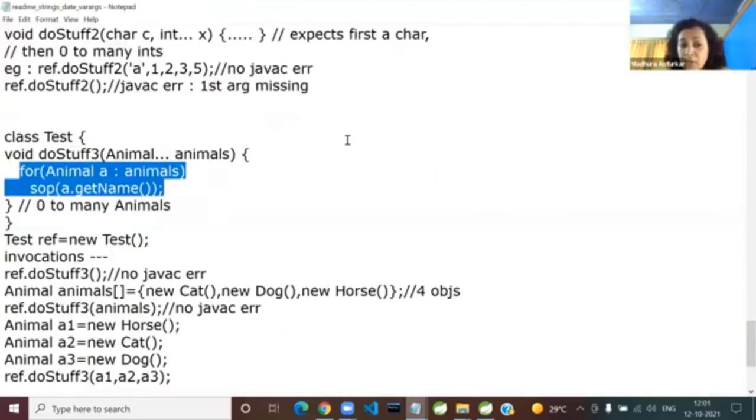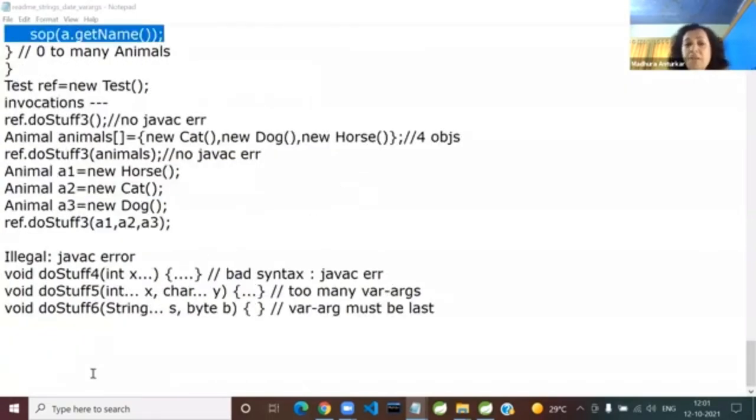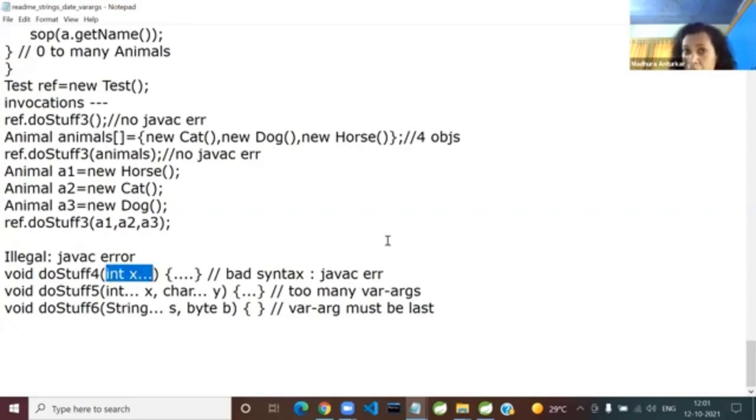When I say careful, what is an illegal syntax? You should also know that, because people give you mixed up code and ask you what will happen: compile time error, runtime error, or the output. So here, suppose you write this method, doStuff4, and if you write this, 100% it will fail, because this ellipsis cannot be after the variable name. It has to be after the data type. So it is considered as wrong syntax, illegal syntax. You will definitely get a compiler error.